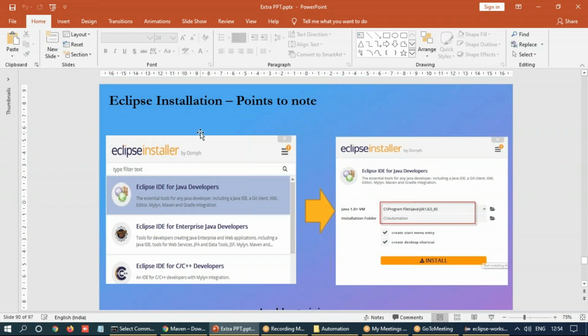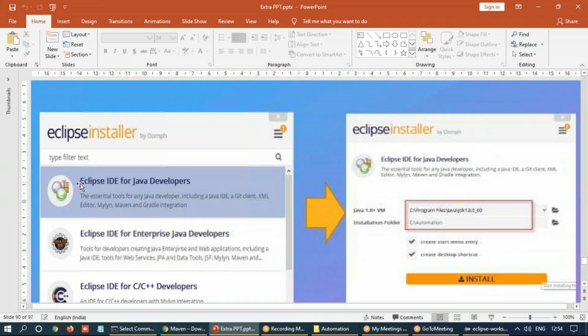So when you're installing Eclipse, please make sure that you choose the option Eclipse IDE for Java developers. And you can see here also you have to choose Java 1.8 VM. So this is the one you have to choose. Remember, you have to select the JDK which you've installed in your computer. It will typically land up on your C drive, Program Files, Java folder. And please choose the Java VM version as JDK rather than JRE. Okay, so I put it in the screenshot.